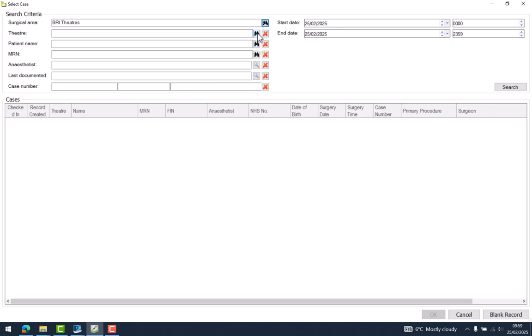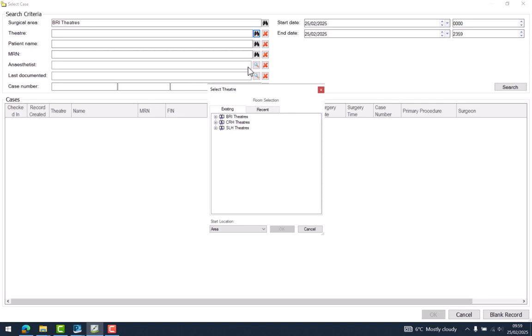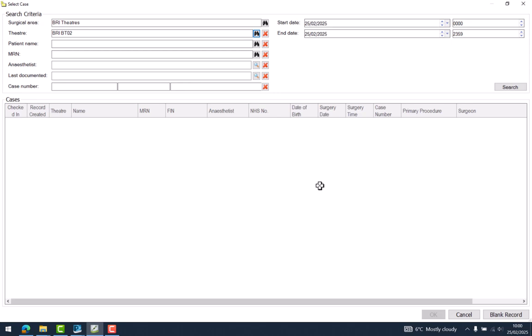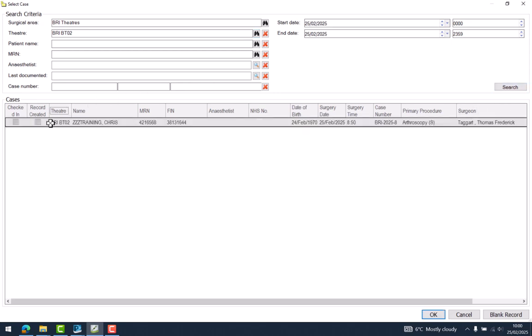And then I know that I am working in Bronte 2 theatres, and it's today's date which it defaults to. So I click on here, the binoculars, I go to intraoperative, and you'll see our list of theatres. I will click on BTO2, so Bronte 2, click OK, and then I search, and it will bring up the list of the patients which have been scheduled to my theatre today. And as we know, I've got one patient for today. It's already highlighted it for myself, and then I would click OK.